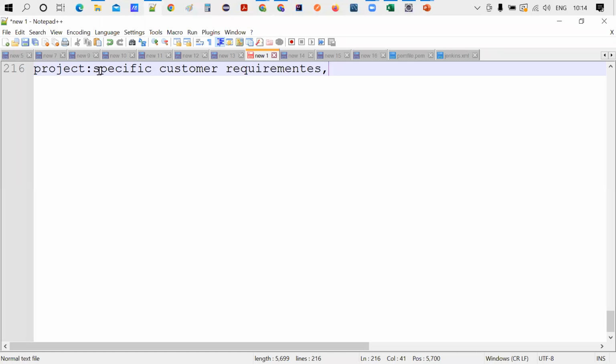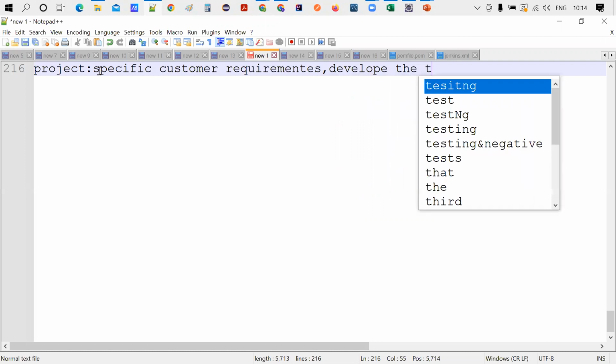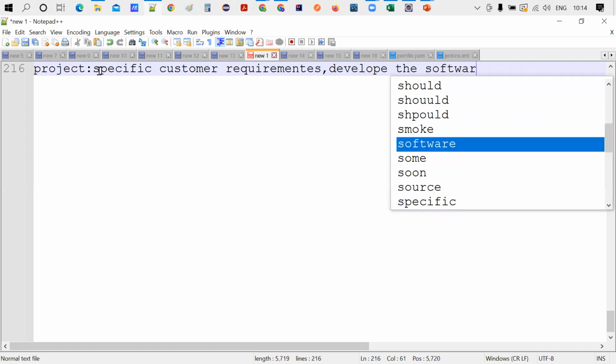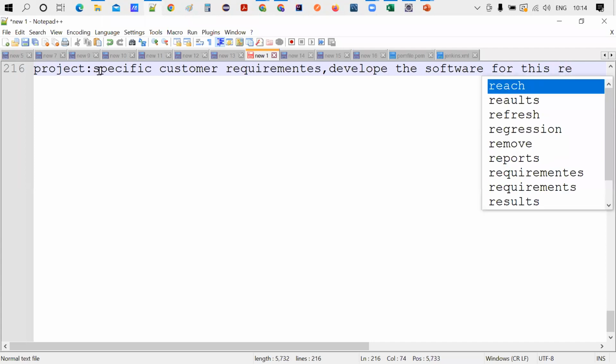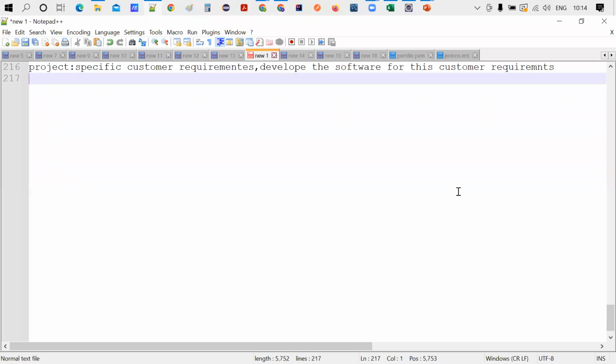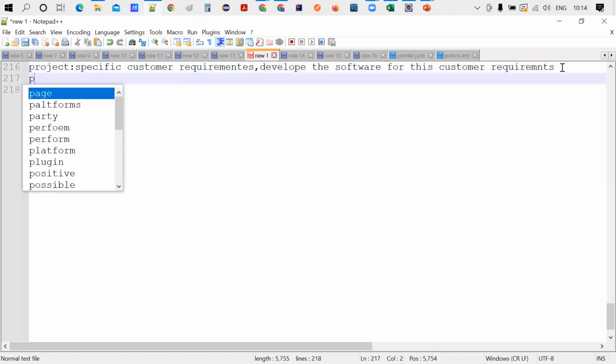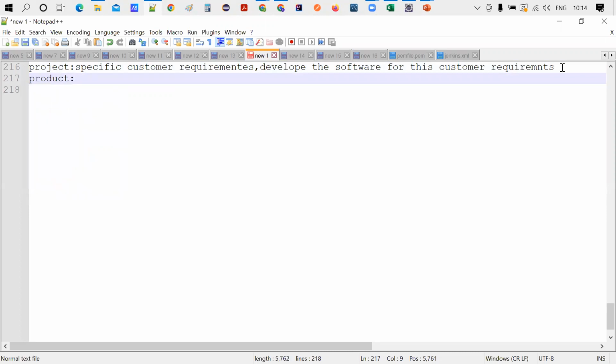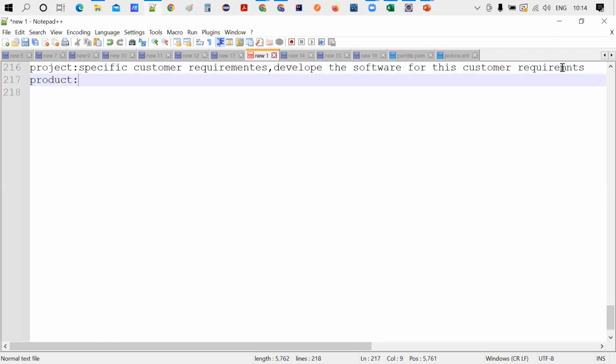We develop the software for these customer requirements only. Okay, so coming to product. What is a product again? Product means, whatever we have done in the project, we took specific customer requirements and developed the software for those requirements only.